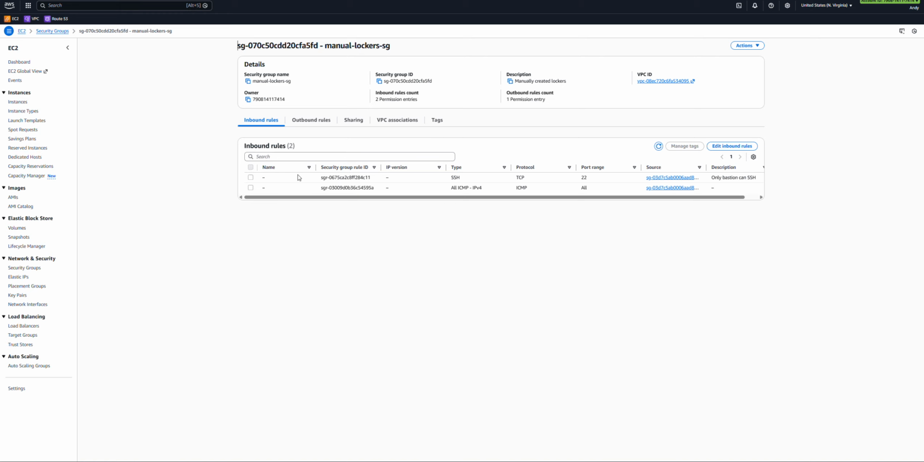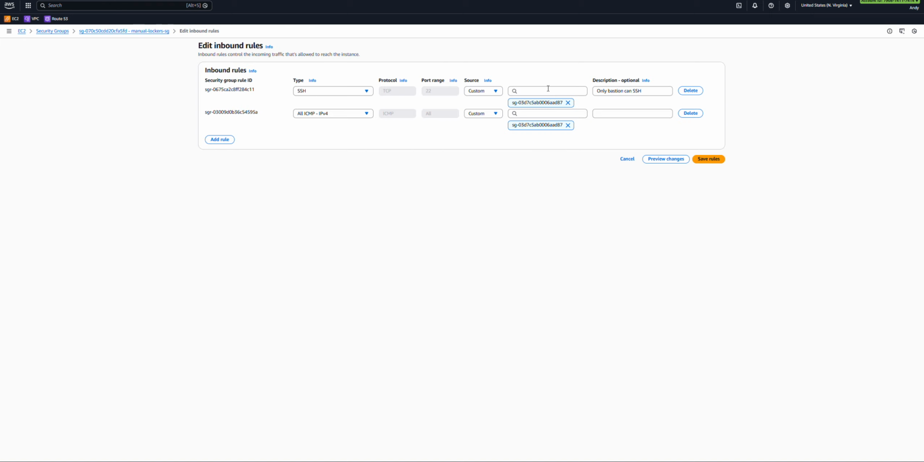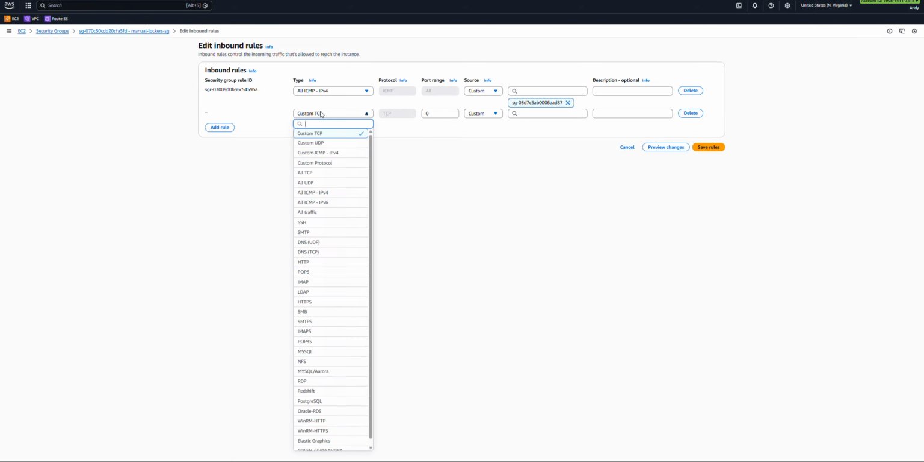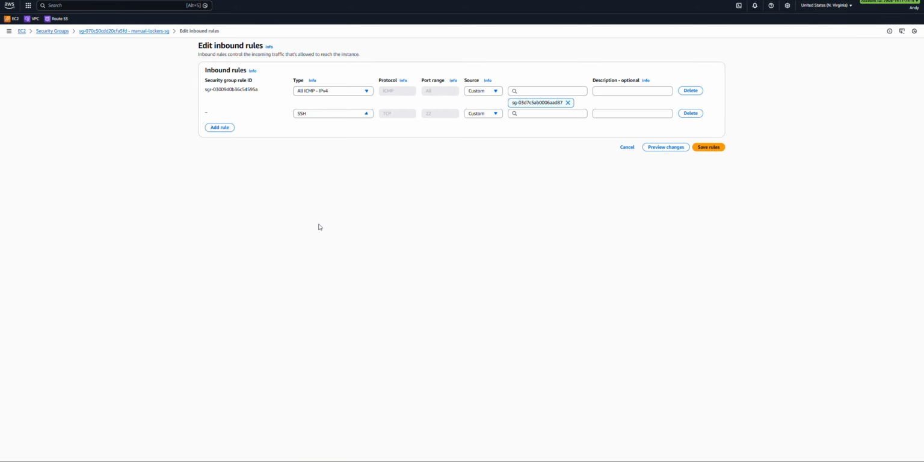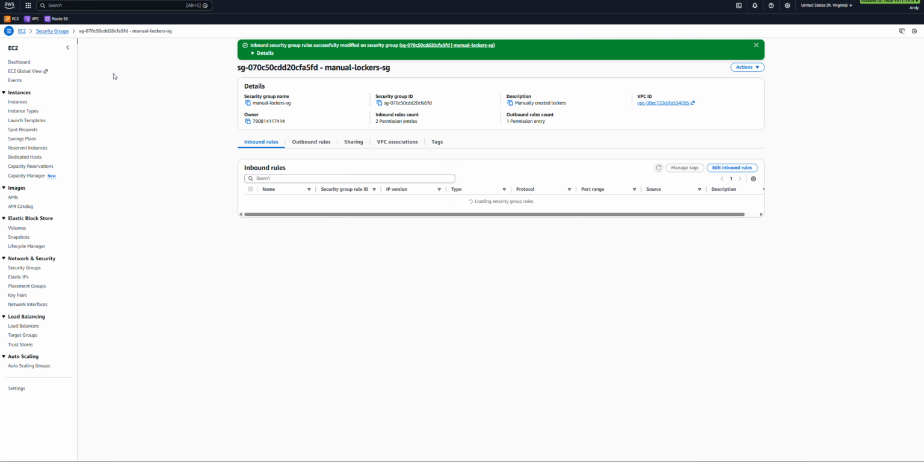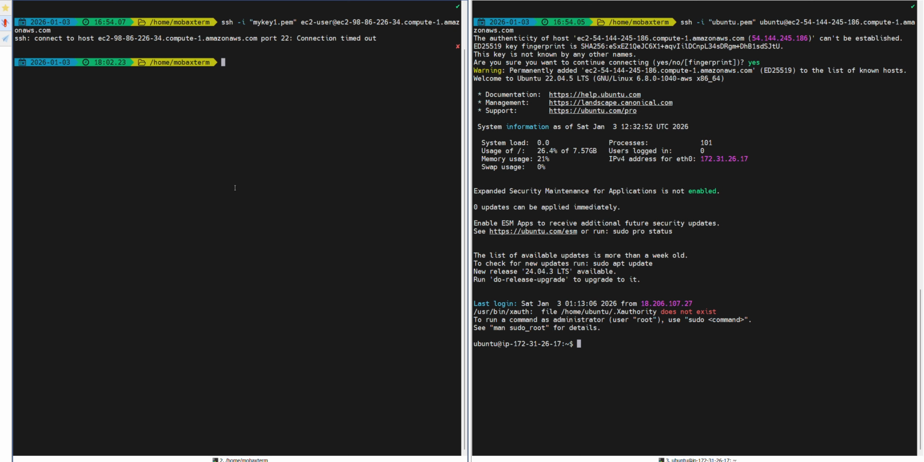Let me cancel this. We have to enable SSH. Okay, only Bastion can SSH. That is okay. We delete this group for now. We add a rule where we say SSH custom, from my IP address, and we save this rule. Now once we do that, we should be able to connect to this.